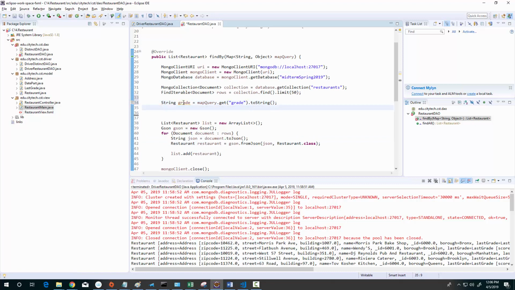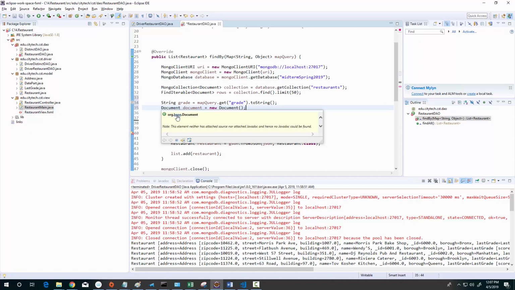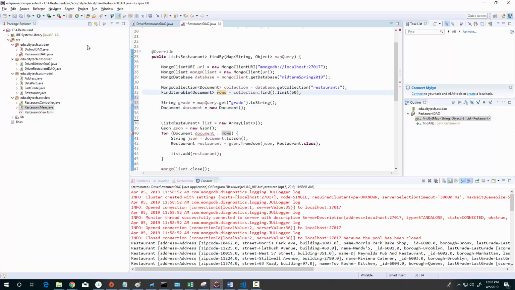We're going to say here, document is equal to new document. Make sure your document is this package right here. If it's not, it won't work correctly. I just realized I have this document being confused with that document. So I'll just call this doc, so these two don't clash with each other.